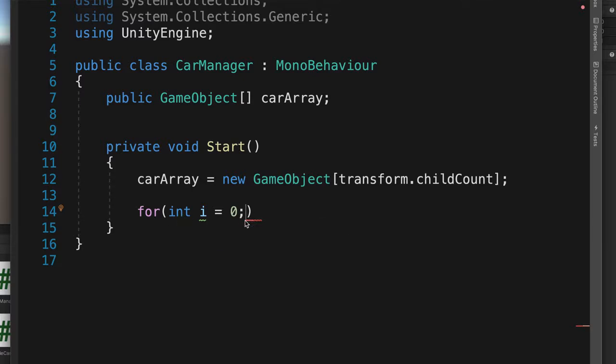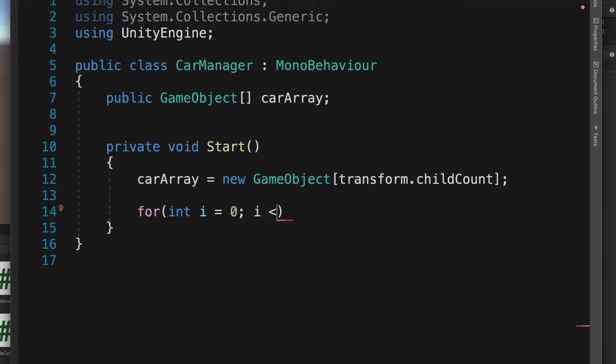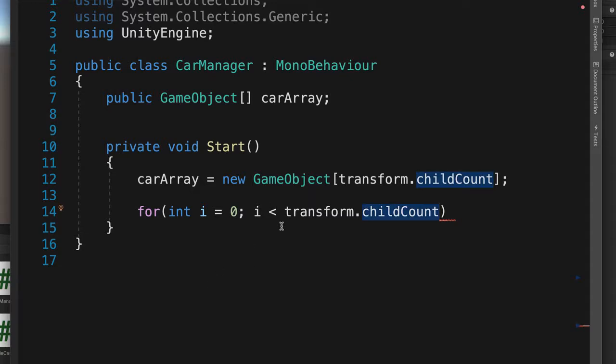So it's going to have 3 arguments. This is the number we want to start with, which is an integer called i. Then we want to say how long do we keep repeating this process? How long do we want to do this thing, which is applying the number to it. And we want this to happen as long as i is less than the transform dot child count. So do this until we've got all of the children accounted for, and then semicolon.